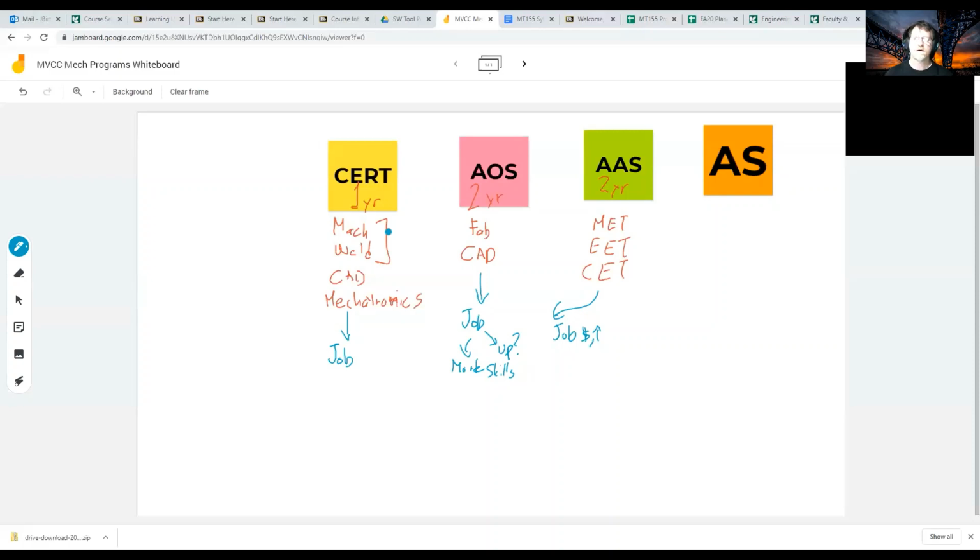Now, I know a lot of mechanical techs myself. Well, I wasn't a mechanical tech, but you know what? They started out as CAD drafters. But when they start out as CAD drafters and get some experience, then they move up the ladder, because they have additional skills.